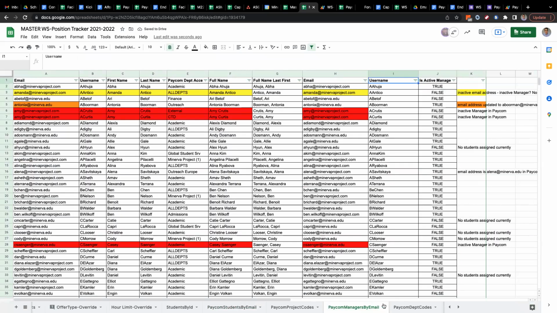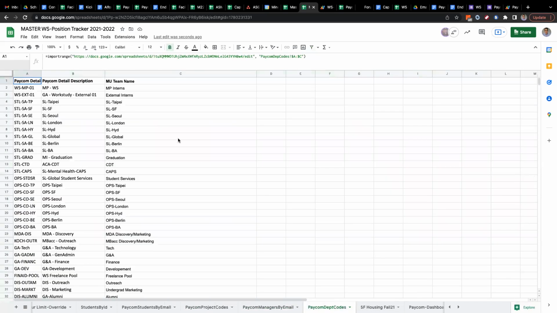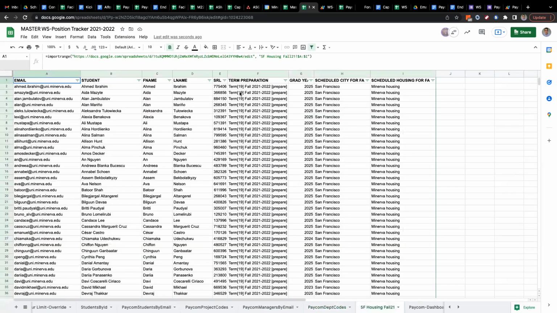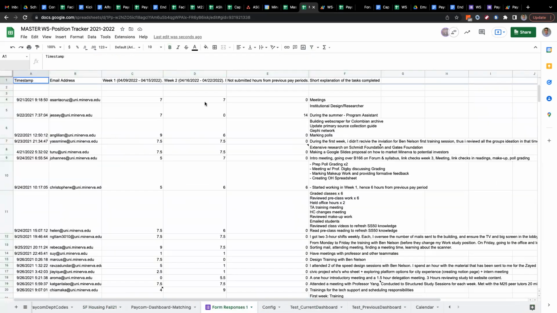Cool. Paycom department codes and San Francisco housing. Something that we have, and we don't update that often, but yeah. And then the form responses, we talked about this in the approval sheet. So those are all the elements that we have. These, for example, are stuff from the master DB that we don't actually need to look at, but they are there. Any questions so far?